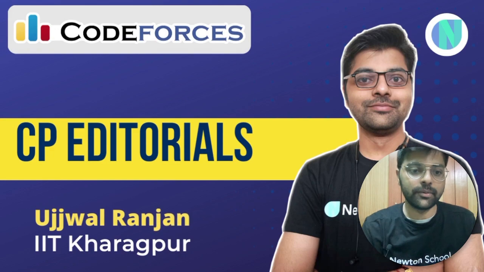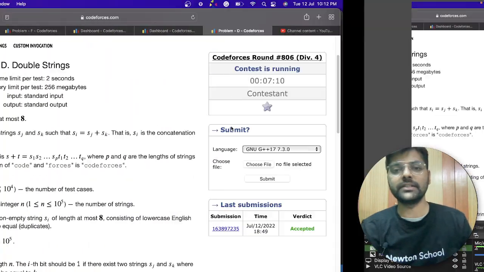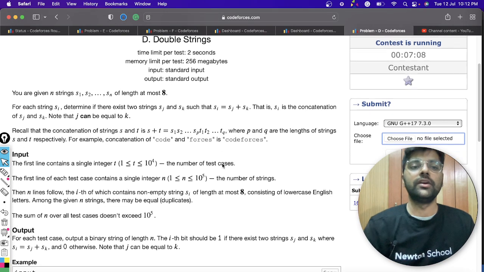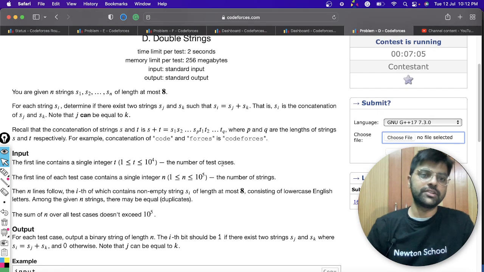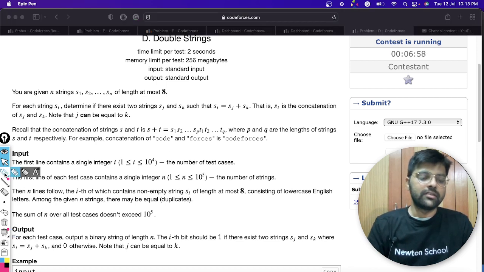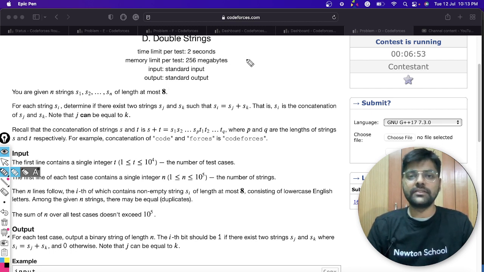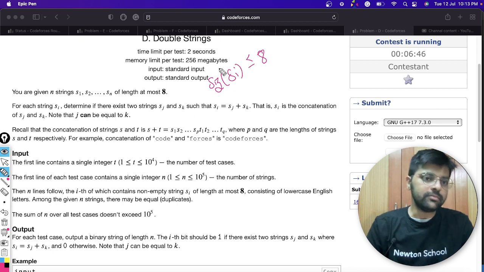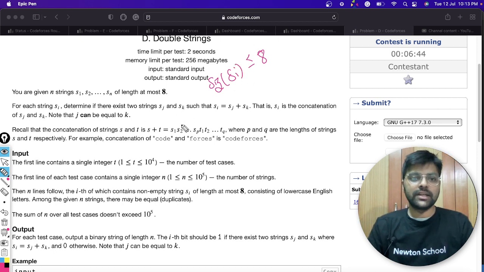And now coming back to our problem. In this video we will discuss problem D, that is Double String. You are given strings s1, s2, up to sn, each of length at most 8. So the problem clearly states that there are n strings s1, s2, up to sn, and for each string the length should be less than or equal to 8. Note that for each string si, determine if there exist any two strings sj and sk such that si equals sj plus sk.